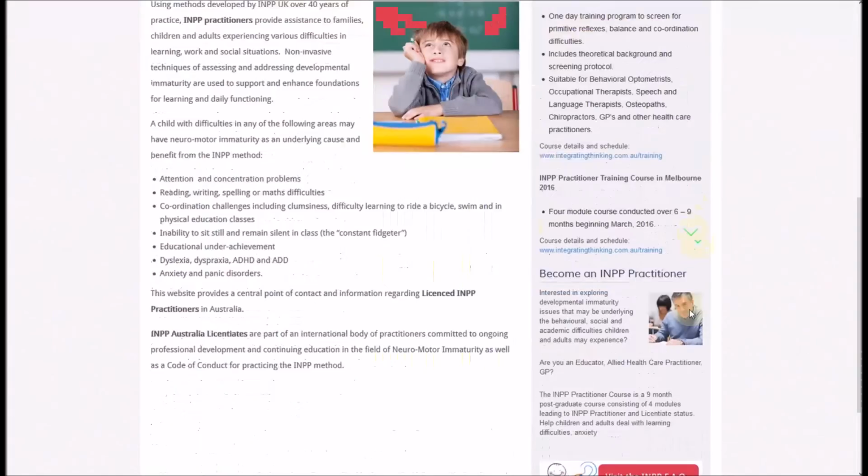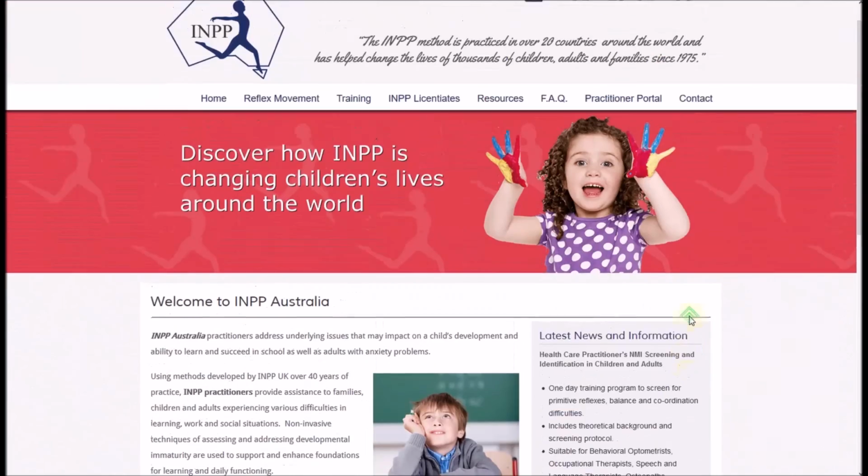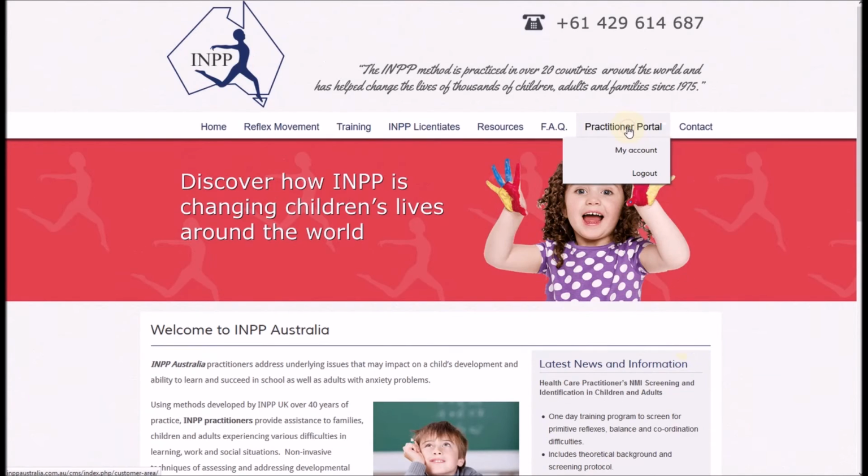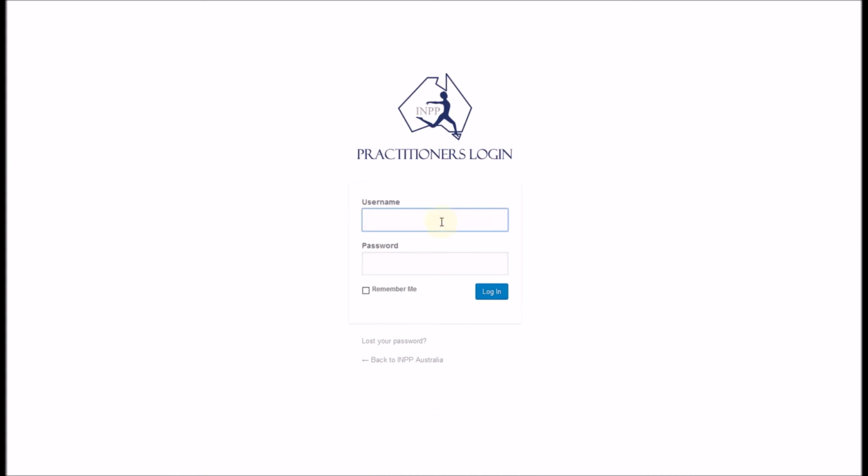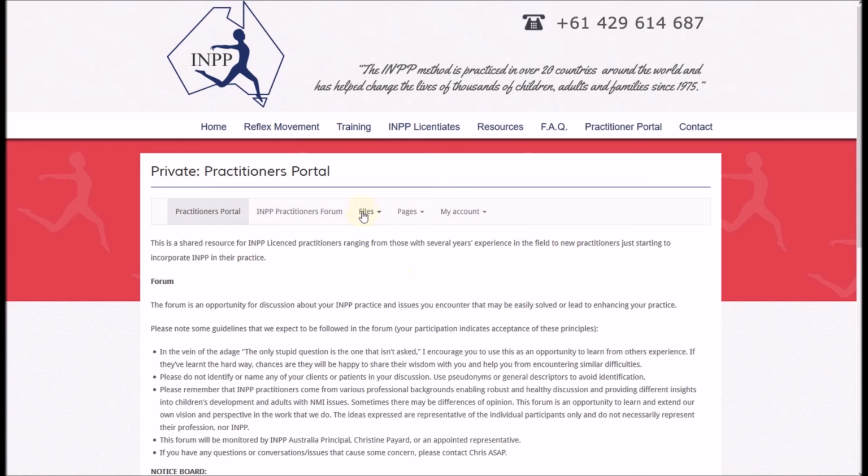So here's my main site. I'm going to click on Practitioner Portal here, and this will log me in. Logging in. Now I'm in my practitioner's portal. This is the private part of the site, the customers area of the site. Regular visitors won't see this. And you can see that I've got two little menu options here, files and pages.